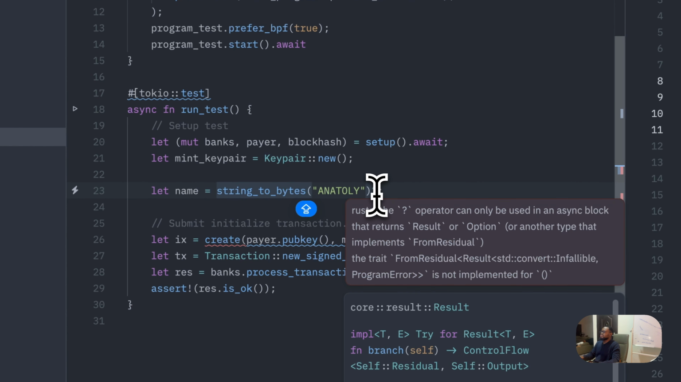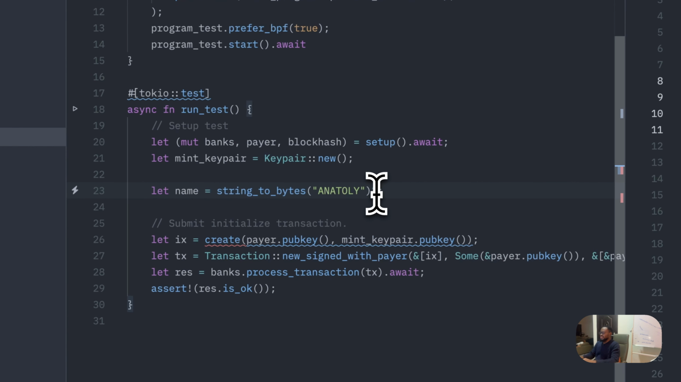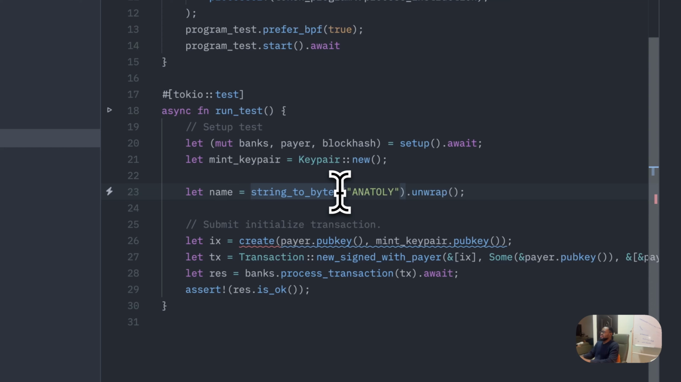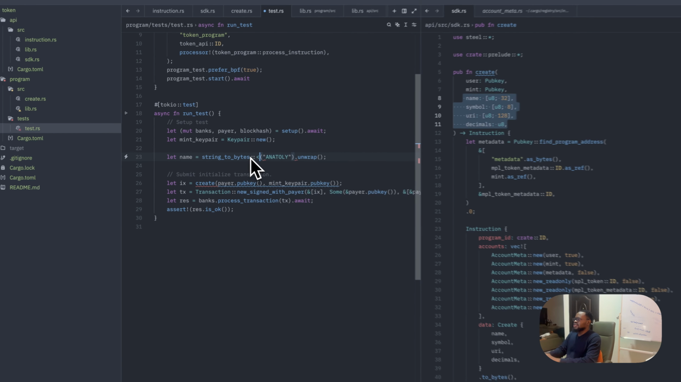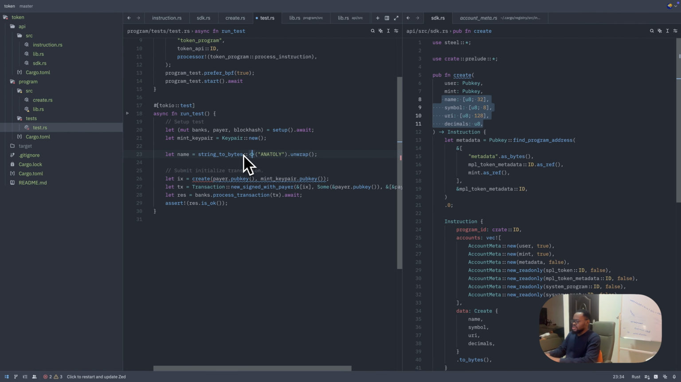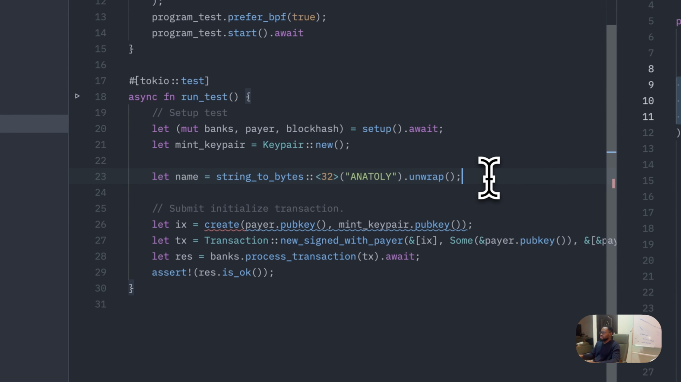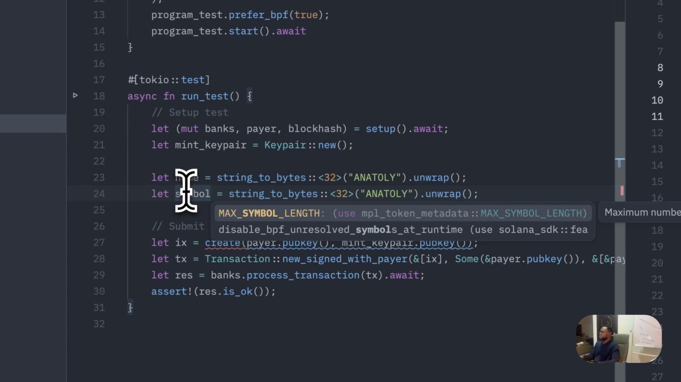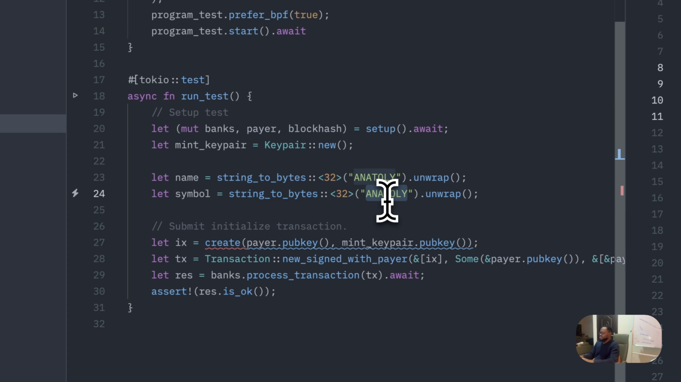What's the problem? Oh, yeah, right. Why not test? So let's just use unwrap. And also let's add the length. Name should be 32. Next is going to be symbol. For our symbol, let's add merts.